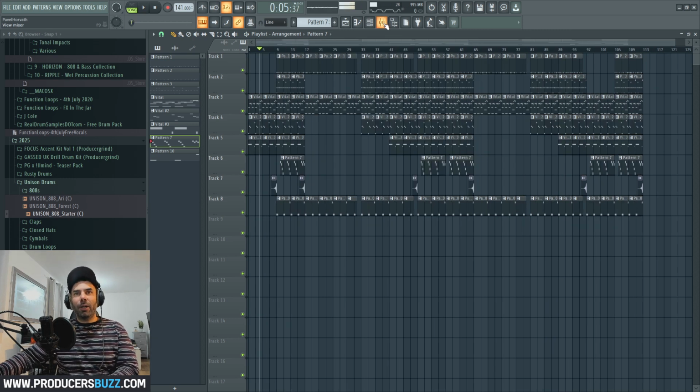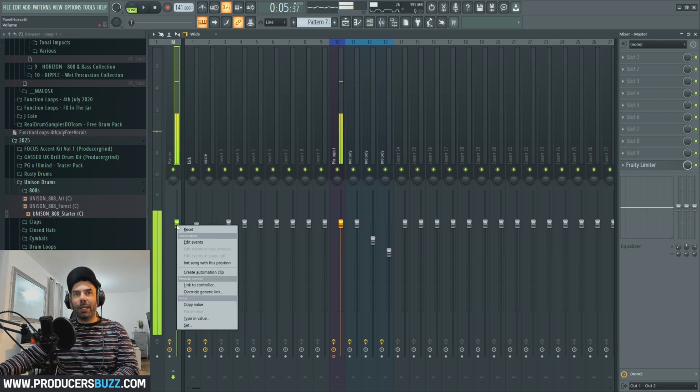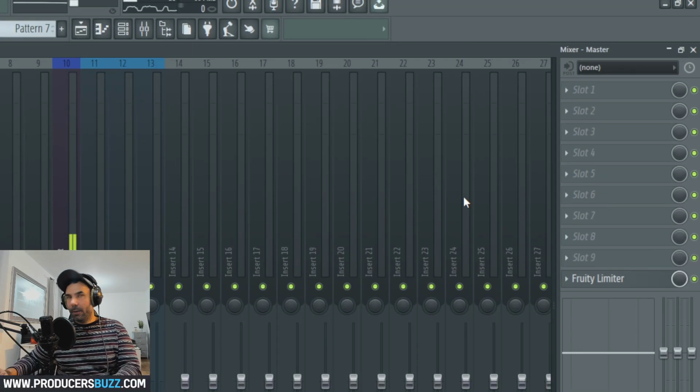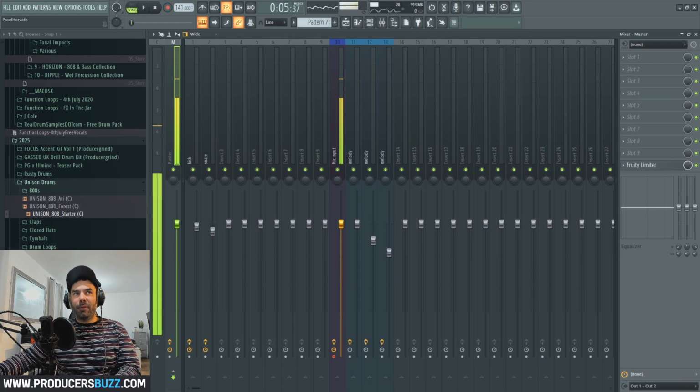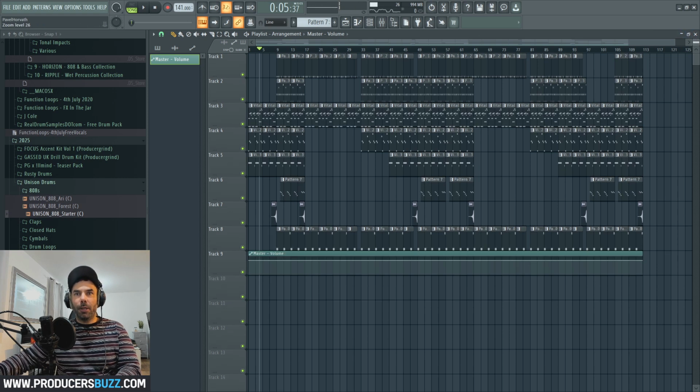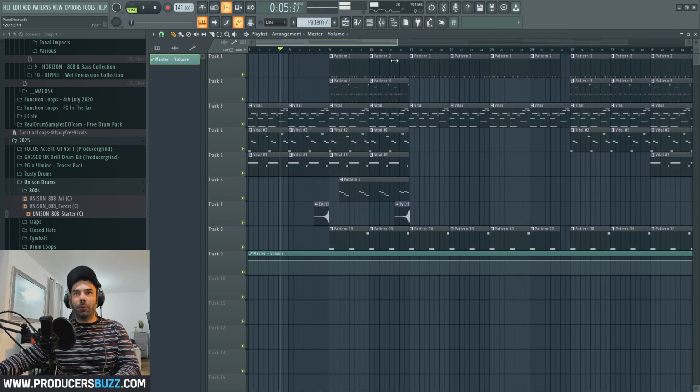Okay, and now we can create automation for the main master volume. Click on the mixer, right click onto the main master volume and create automation clip. And what we've done is we've added this automation clip here inside of our studio. And with this automation clip, we can control the volume.